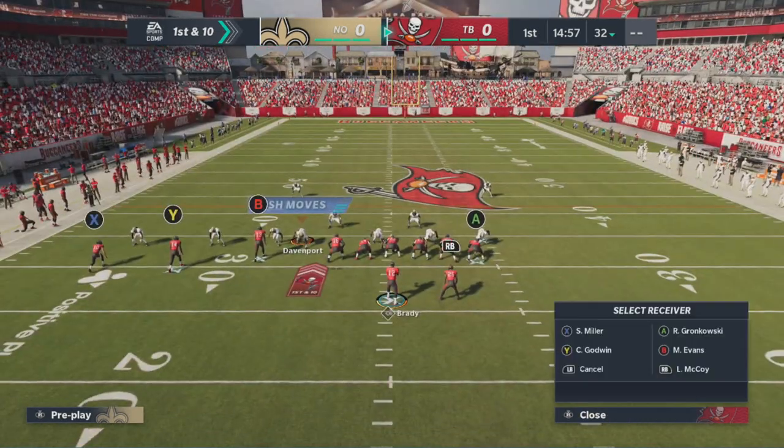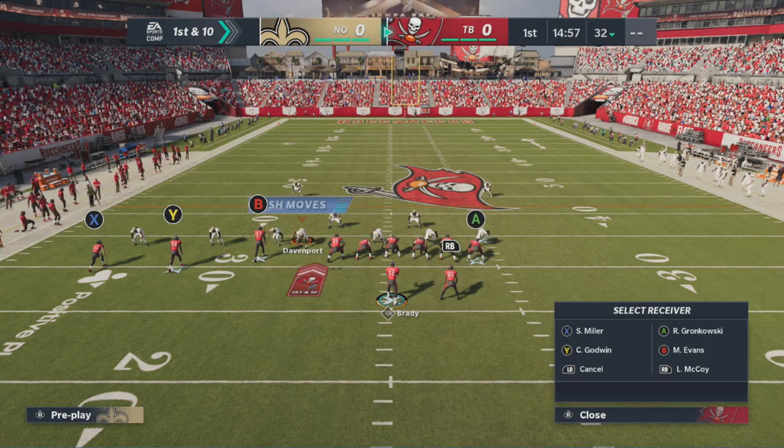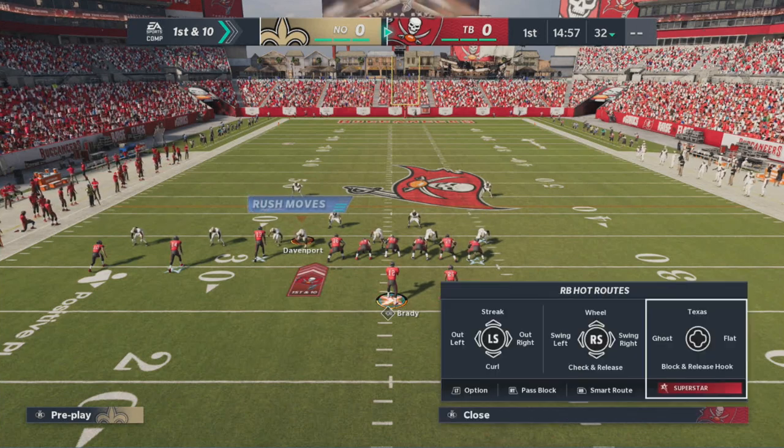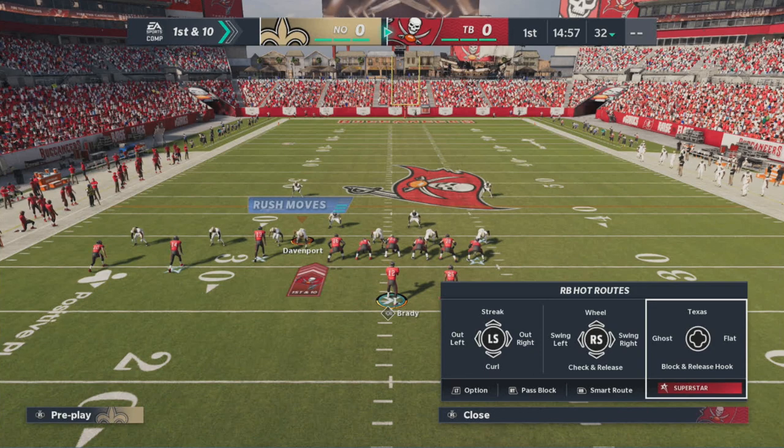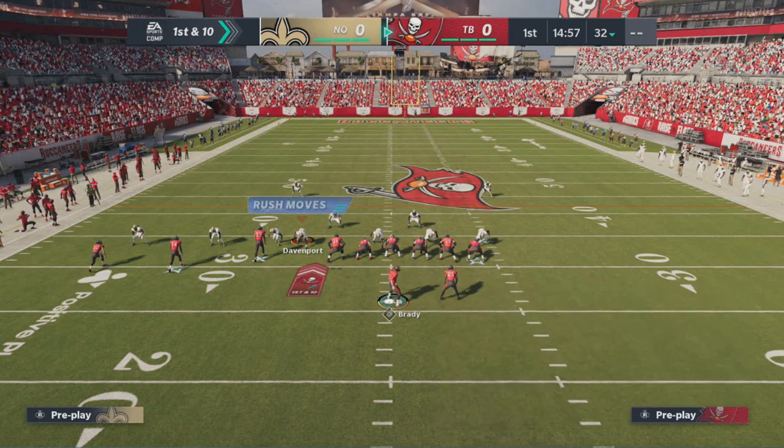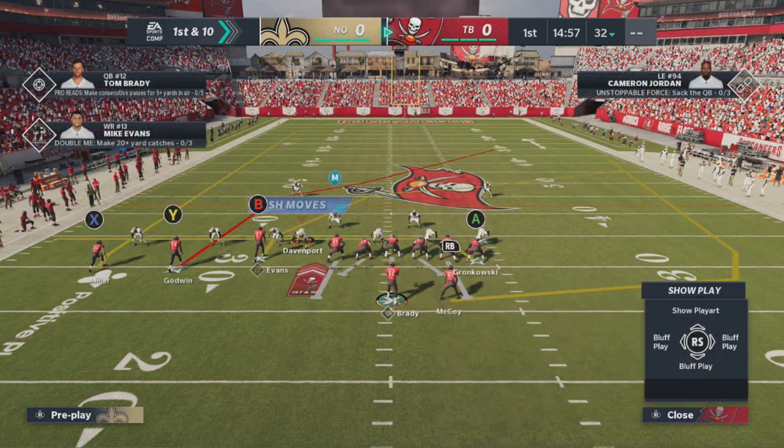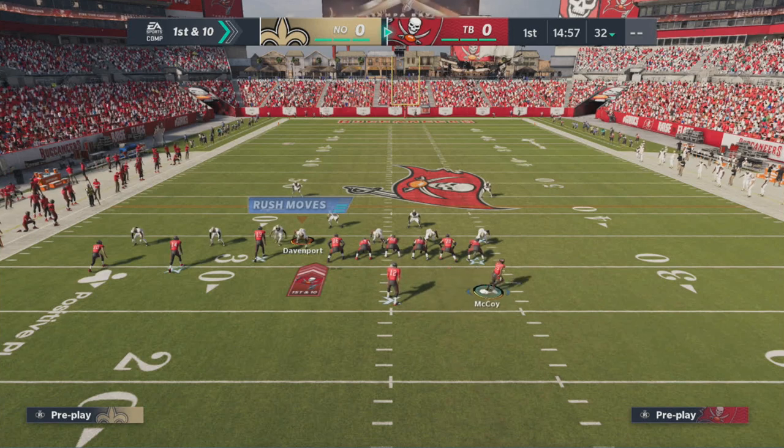First thing I need to do, because he's going to run a delayed curl out to the right or a delayed flat, I need to put him on a route. In this particular play, I'm just going to put him on a wheel route. I like that wheel route. Or you can put him on a streak if you wanted to as well. But go ahead and motion him to the outside.